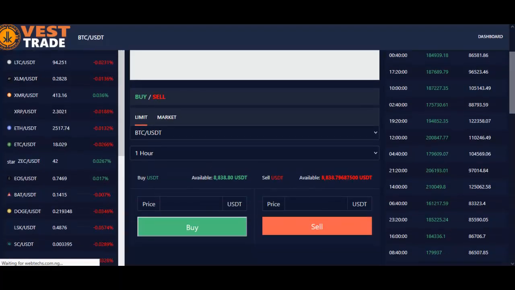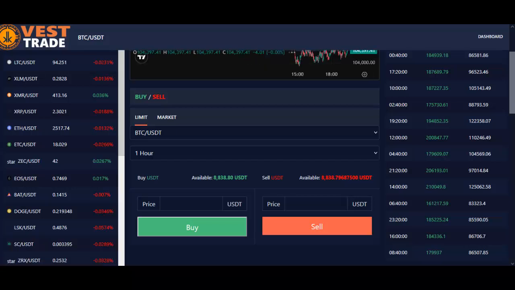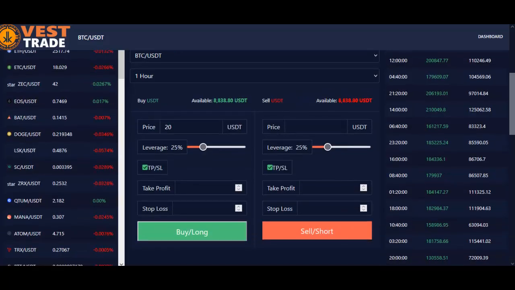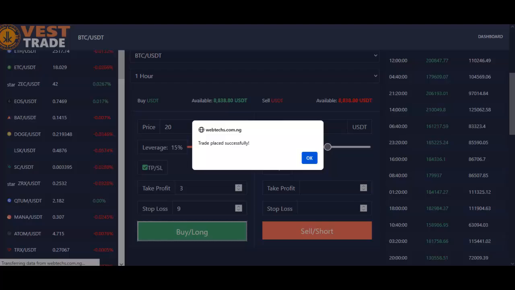All right. Trade placed successfully. Okay. That trade has been placed already. As you can see, my balance has been reduced already. So let's say we want to do market price. So we can do market. Choose the same pair. So you can reduce our leverage. You can add your stop loss if you want. Let's say take profit at $3. Stop loss at let's say $9. Click on buy. Right, trade placed successfully.